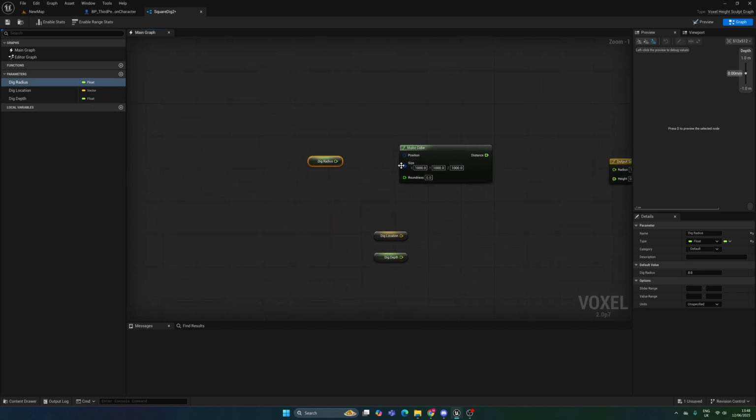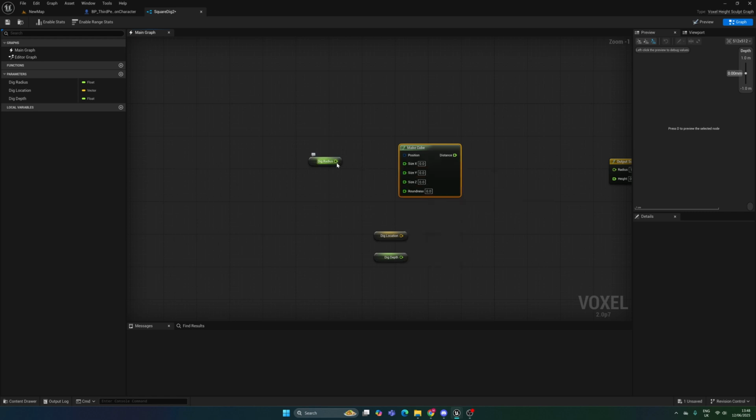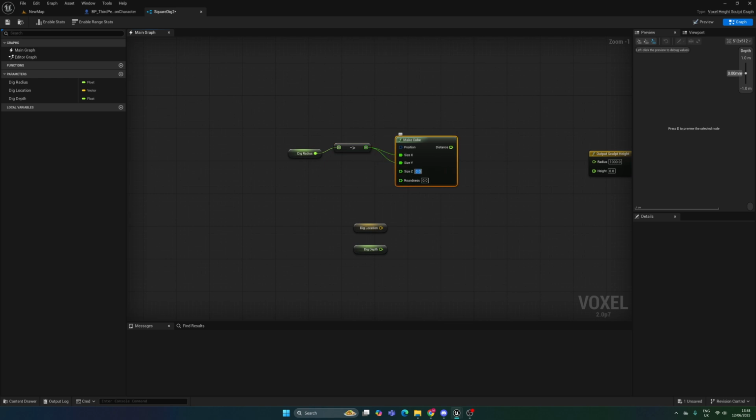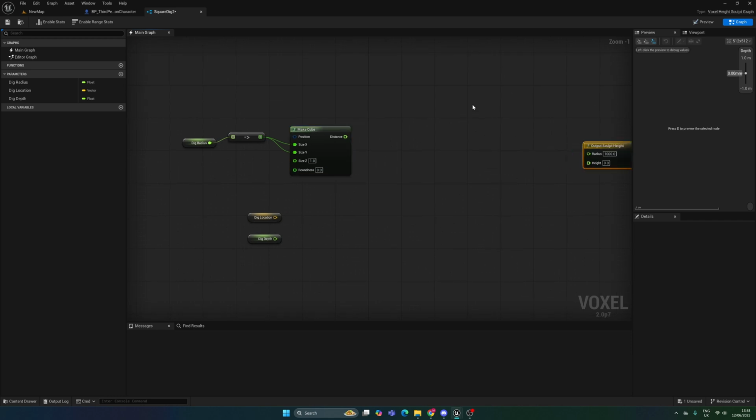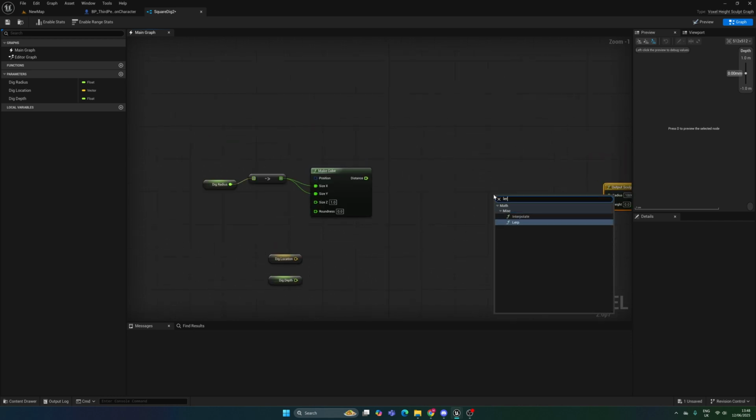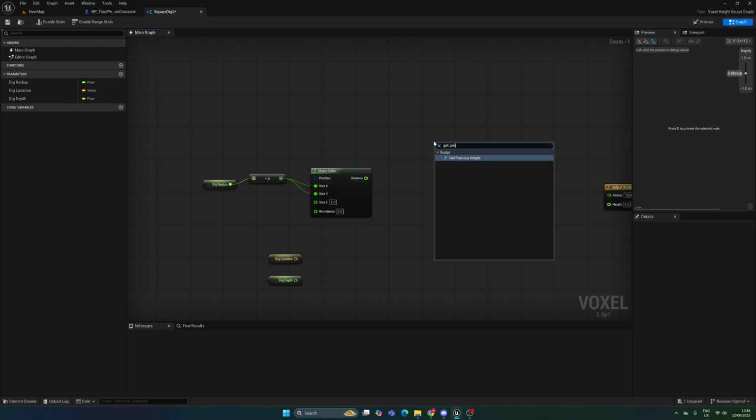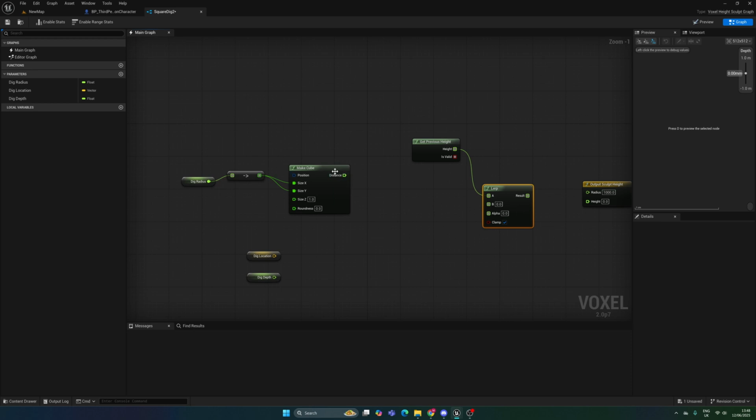My dig radius is going to control the size of my cubes. Only on the X and Y, I don't need to bother about it on the Z, but I am going to set a basic number there just because I don't know if it'll work without it. We are going to lerp. Lerp is something we love. But what we're going to lerp between is the previous terrain height and a new terrain height set by our dig location and our dig depth. And the alpha for this lerp is going to be our box, but I'm going to invert it.